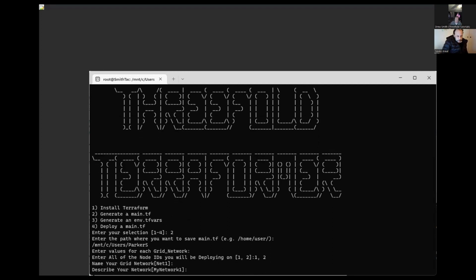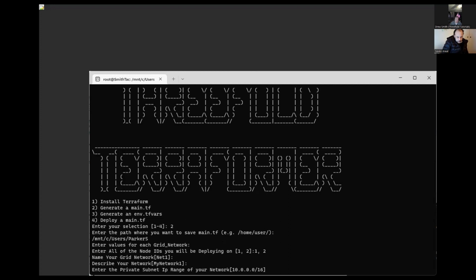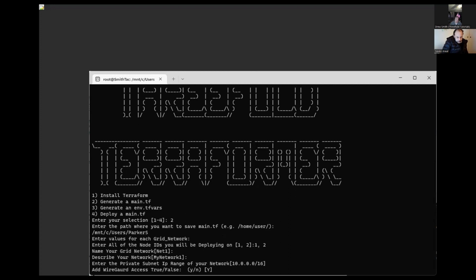And then it's going to ask you for a lot of information that fills in the blocks. So your names, descriptions, and your private IP subnet range. And then if you're adding the WireGuard access, what this line adds is a configuration so that you can take outside devices that are off the grid and connect them into this private network through just a basic WireGuard client. This will output that information at the end.